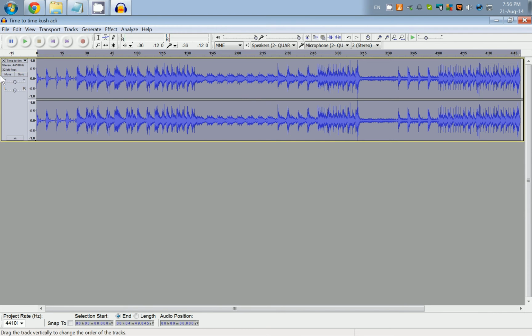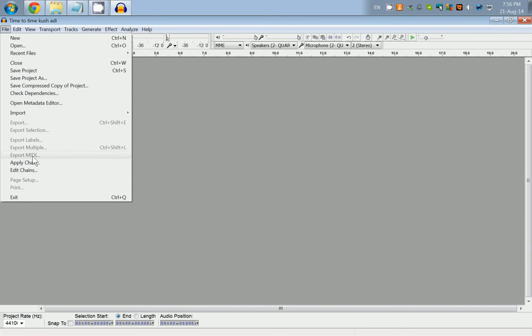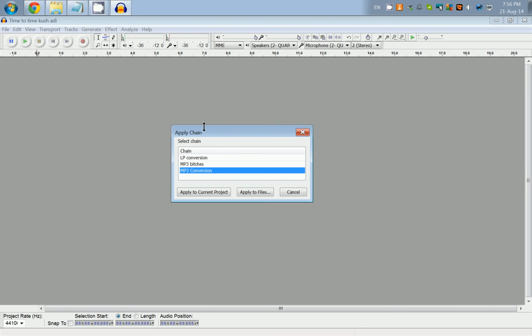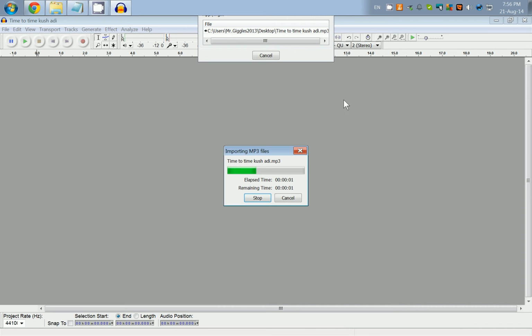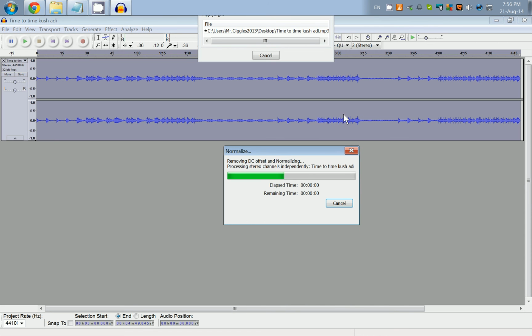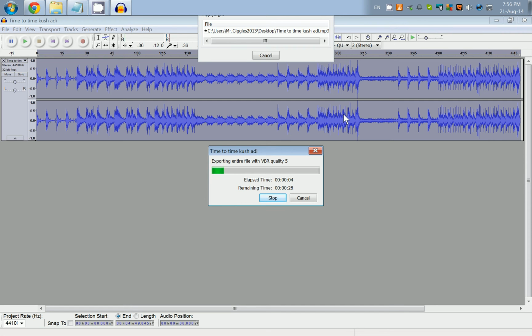So the way that we're going to do it normally is we just go to File, Apply Chain, and you'll see that Audacity comes bundled with an MP3 conversion chain. So we're going to open that up. That's the one we want. Apply that to this file. You can see it's importing it. Now it's going to normalize it. There it is. And now it's exporting back out a high quality MP3, or the highest quality that it can be. So let's wait here a few seconds.